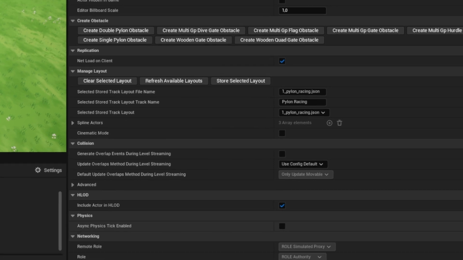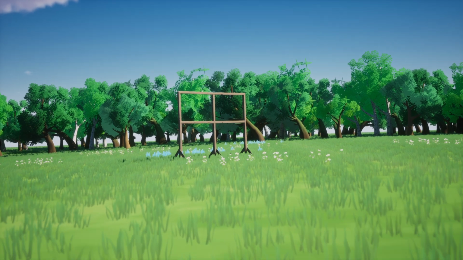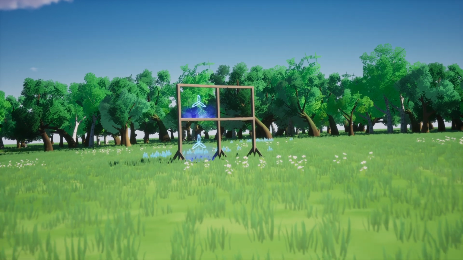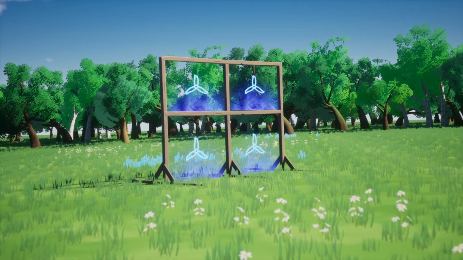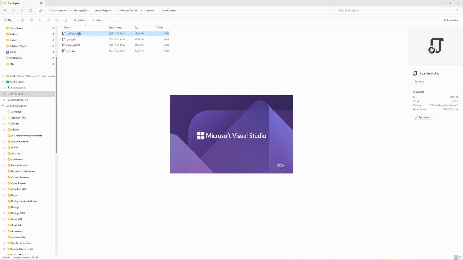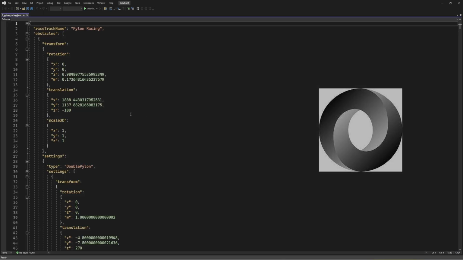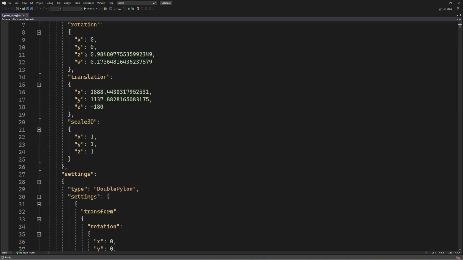Once a layout is selected, it will spawn that into the world. A layout consists of obstacles. The obstacles contain a static mesh and one or multiple checkpoints depending on the obstacle. The layout should be stored in the file system, preferably in a format like JSON, which also means that anyone can manipulate the JSON files to create custom tracks.